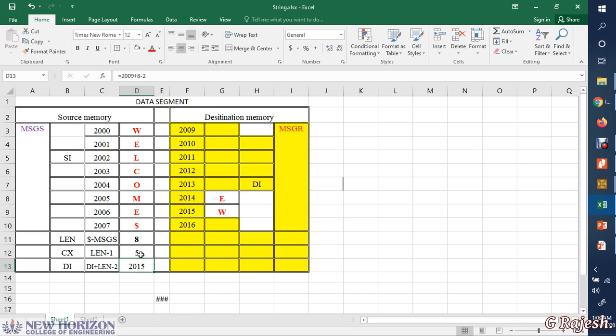Okay, so when CX becomes 5, what happens? It is a non-zero value, and again the content pointed by SI is copied to the location pointed by DI. So now L is copied. Now SI is incremented by one and DI is incremented by one, and again DI is decremented by 2. So now it is pointing to 2012 and CX becomes 4, and the content pointed by the SI address location is simply copied to the DI address location.